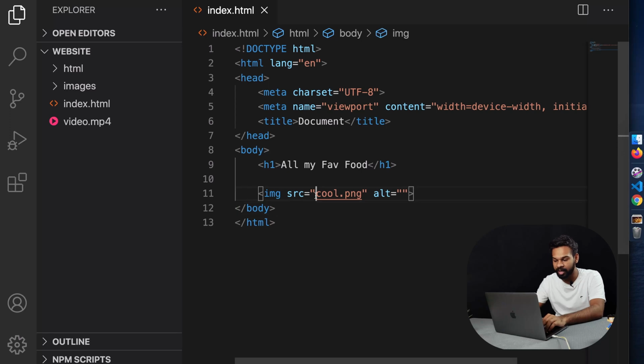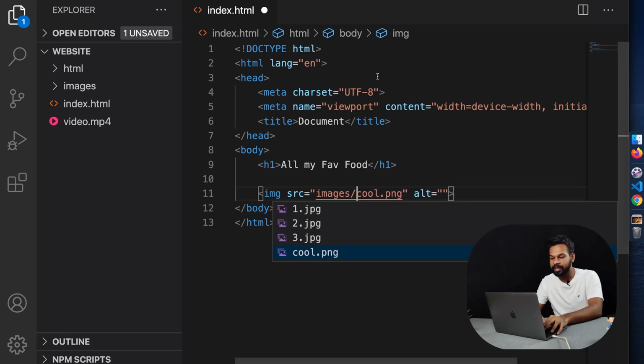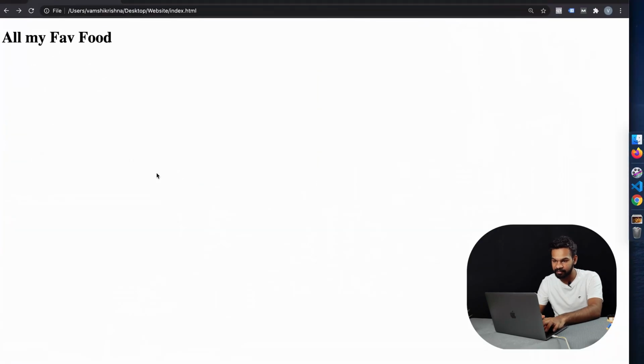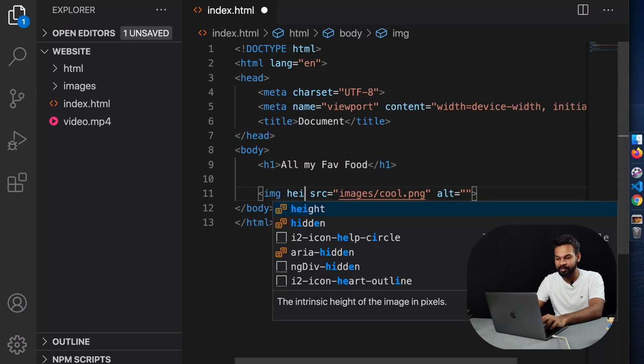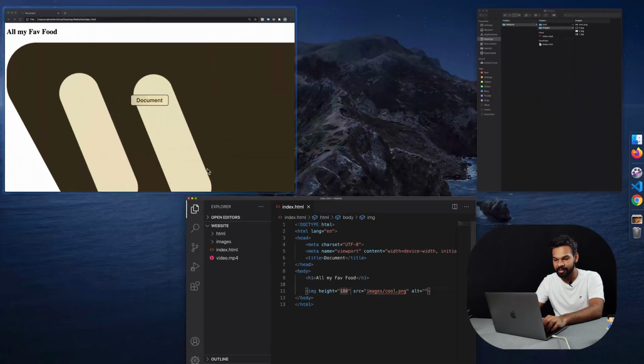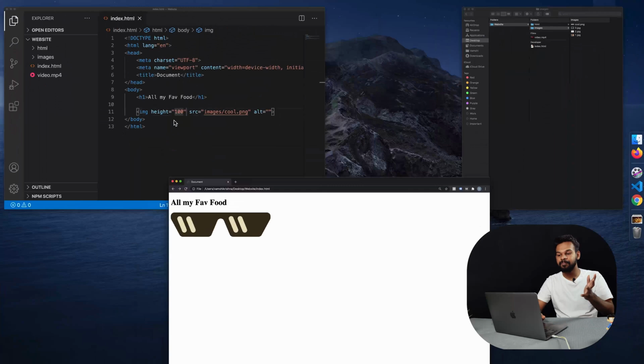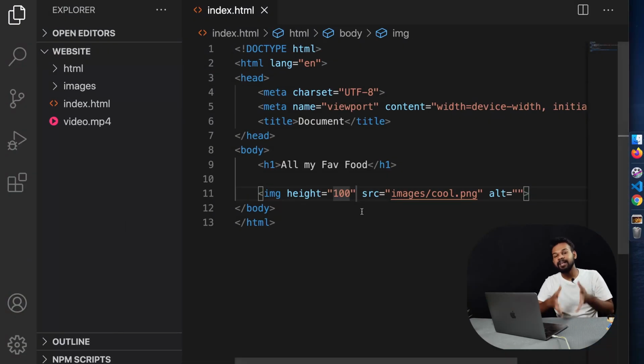So inside the source, what I can do is I can say images/cool.png, and if I save and go back and refresh, there is my massive specs. I'm going to give it a height attribute so that we can see, 100, save, go back, refresh, there it is. All right. So the advantage of doing this is our website is a lot more organized, right? But wait, things get a lot trickier as we go further.